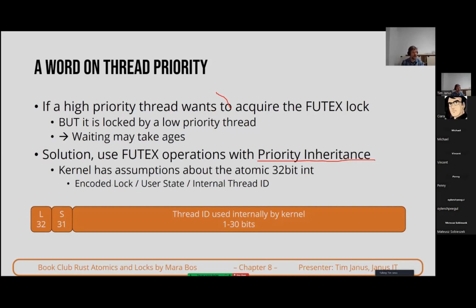And for this, bit-level encoding is also used. We use the highest bit as a flag for whether there's a lock or not. So we have one bit left for user state, whatever that is. You could encode, for example, whether it is a reader or a writer. And then there are 30 bits that are internally used by the kernel just to store the thread ID.